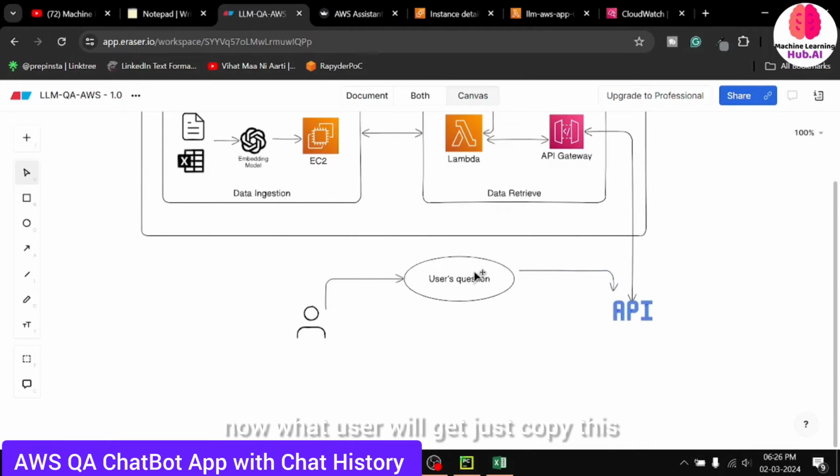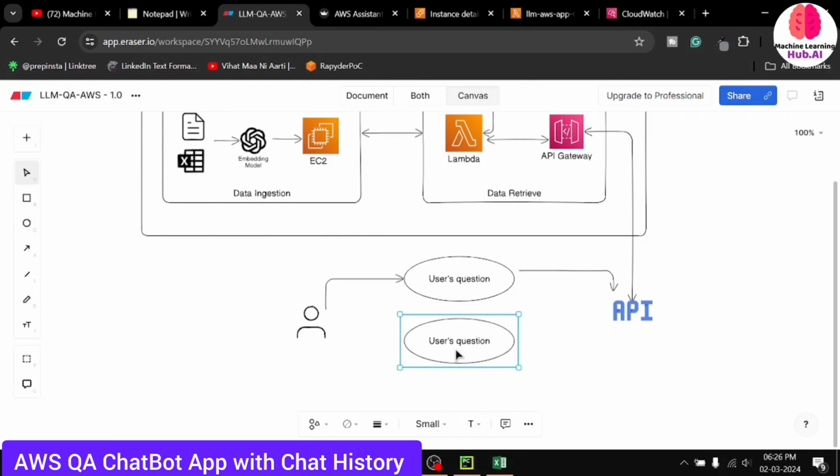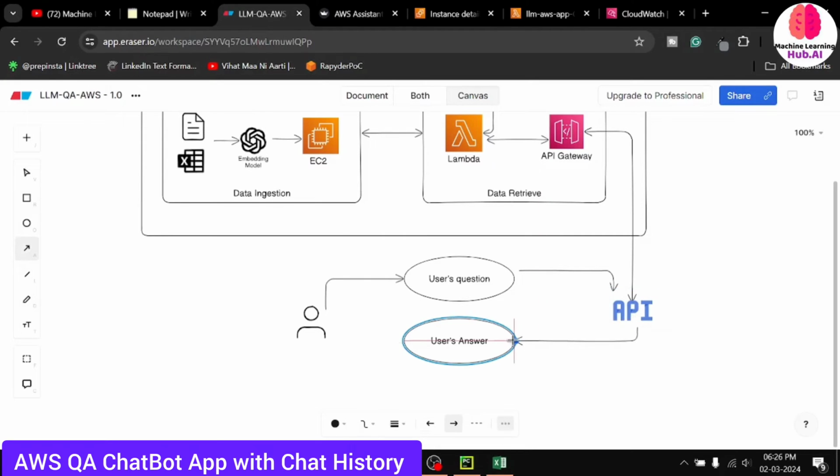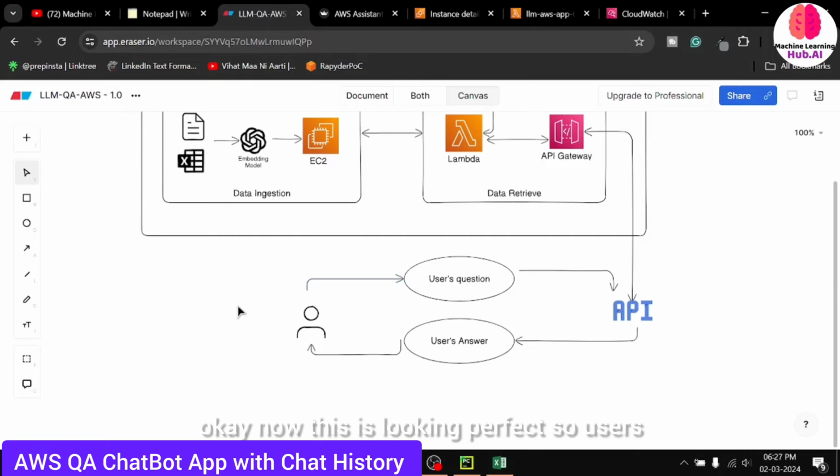Now what will the user get? Just copy this, user answer. Now let me add a connection here, and let me add a connection to the user as well, because now the user will get the answer. Okay, now this is looking perfect. So users send a question, users get the answer, and that's how it should work.